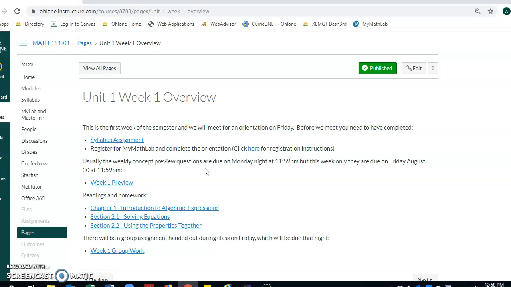So this being the first week of the semester, it's a little bit of an unusual week in that we meet on Friday. Normally, we will not see each other. Before we meet on Friday, there are a couple of things that you need to do.